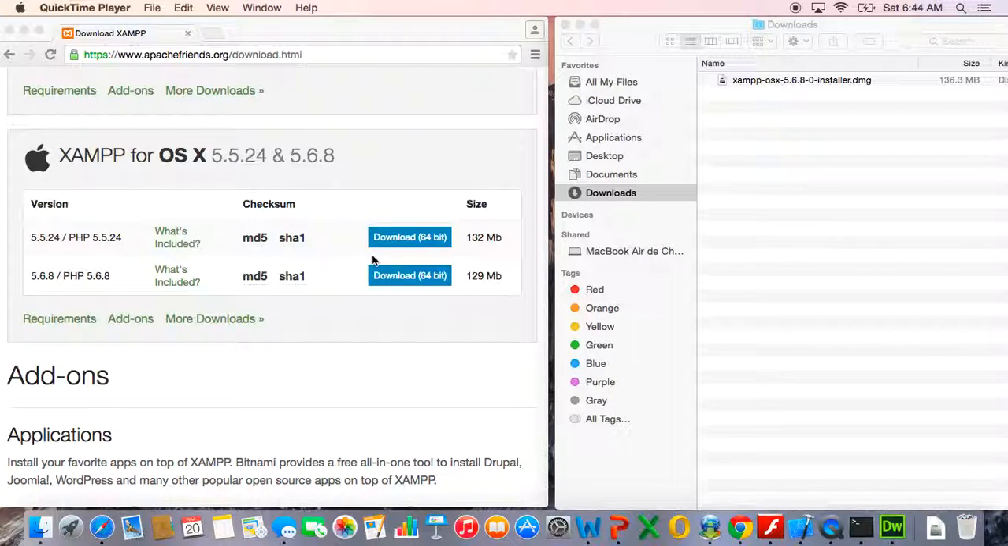Hello guys, in this tutorial I will show you how to install and secure XAMPP in Mac.